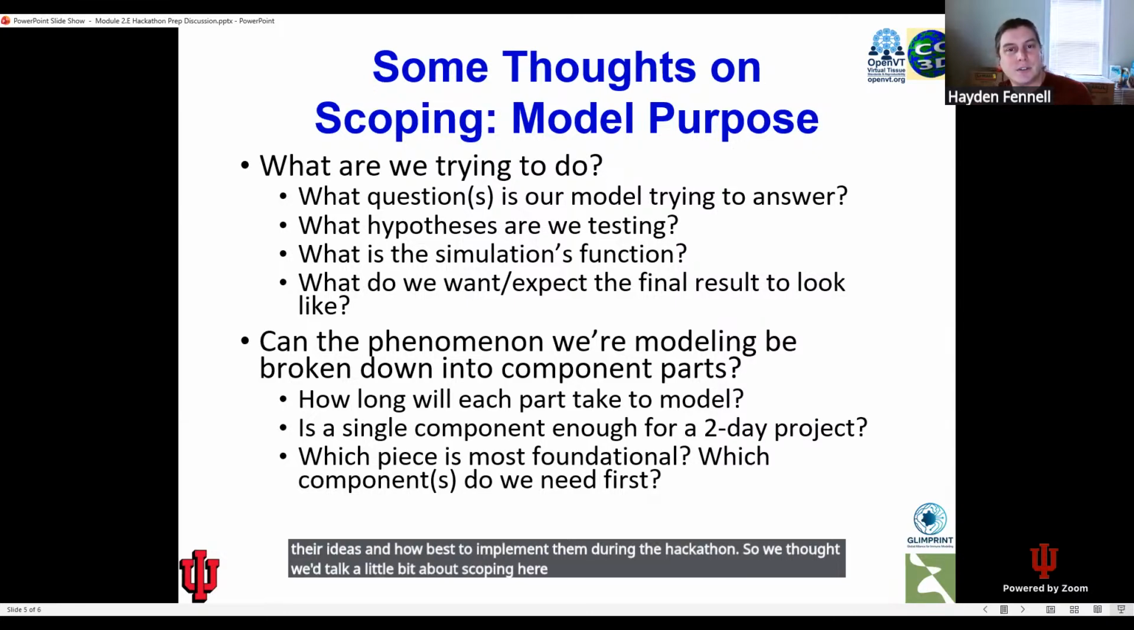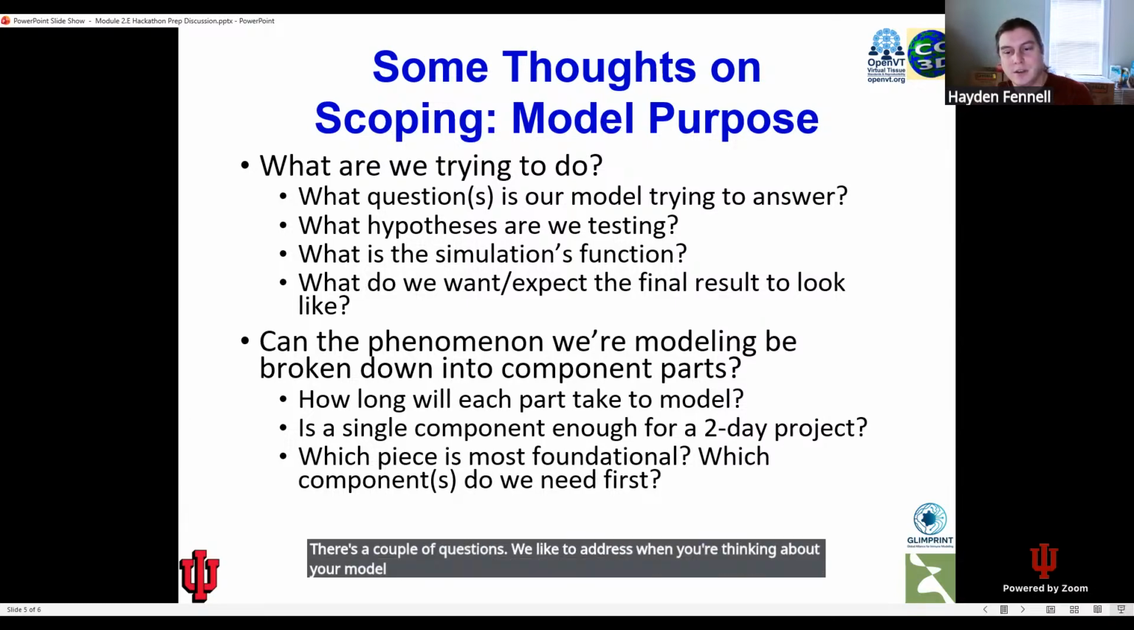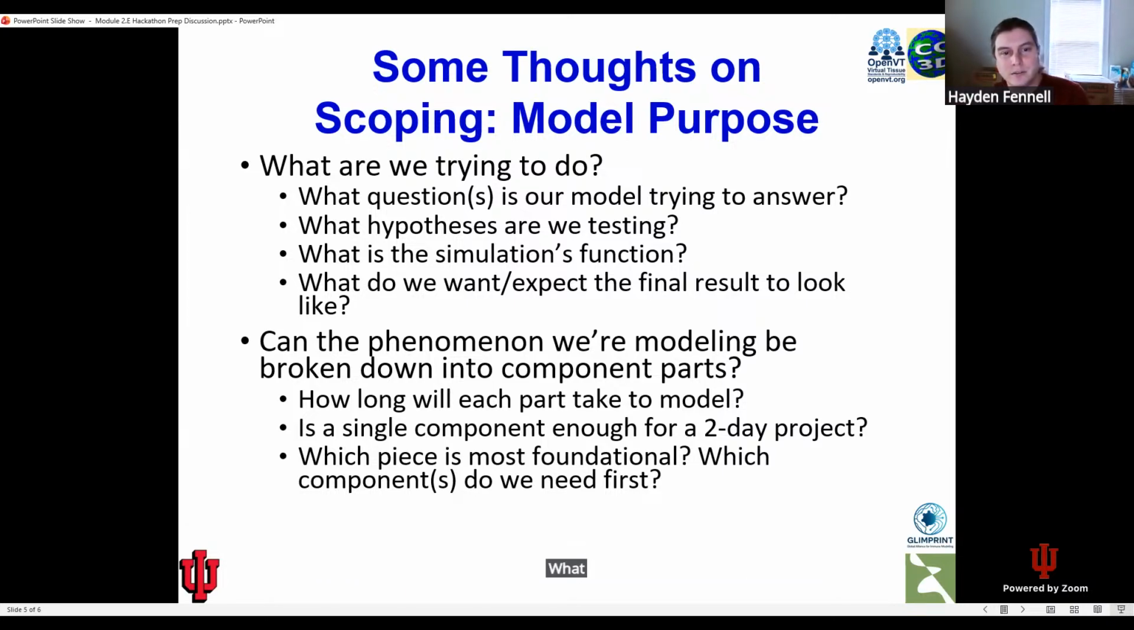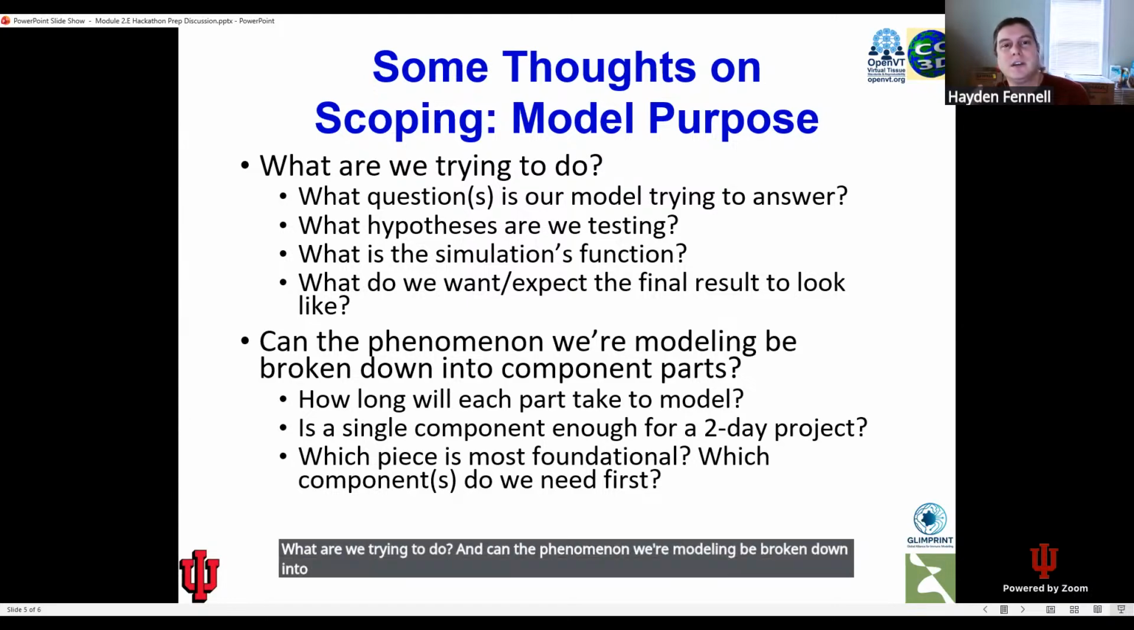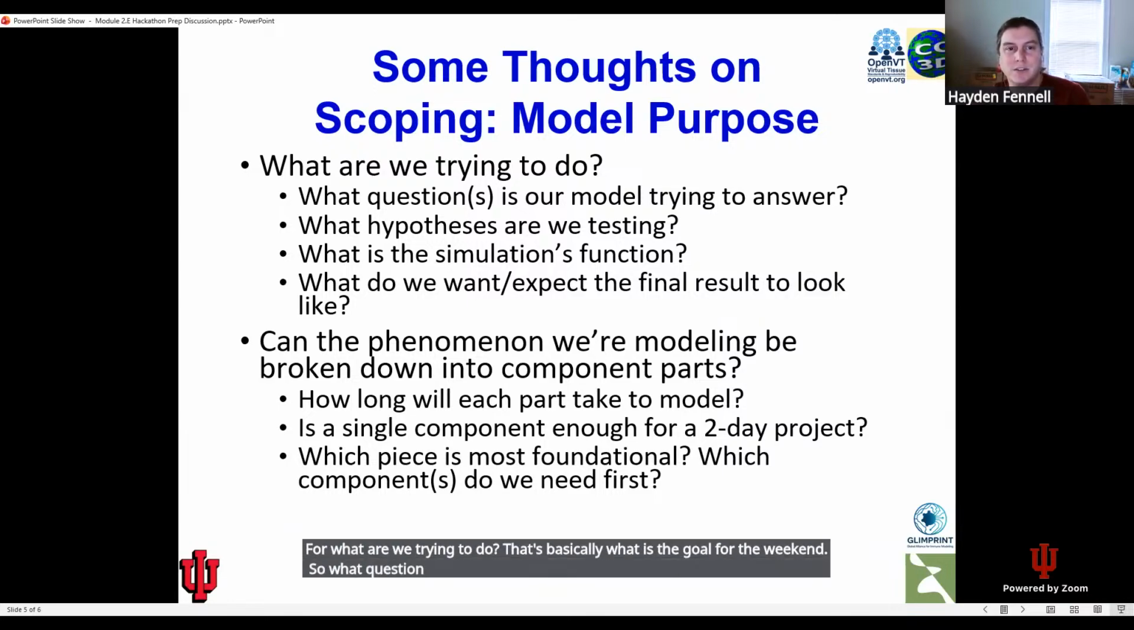There's a couple of questions we like to address when you're thinking about your model purpose, particularly when you're going into a very time-limited hackathon setting, like we'll have next weekend. And those two questions are, what are we trying to do? And can the phenomenon we're modeling be broken down into component parts? For what are we trying to do, that's basically what is the goal for the weekend. So what question is our model trying to answer?